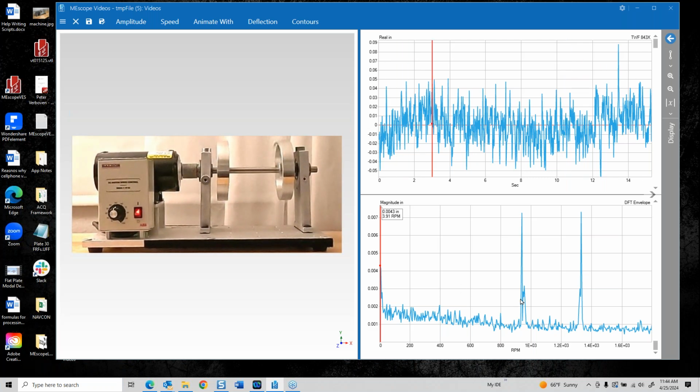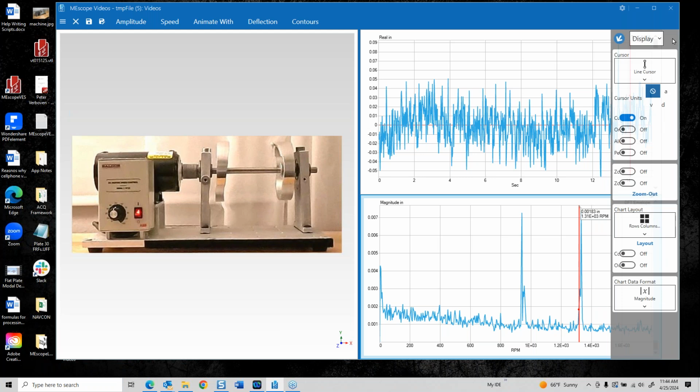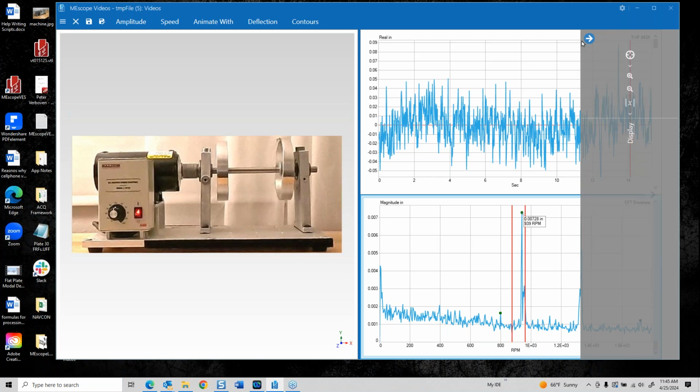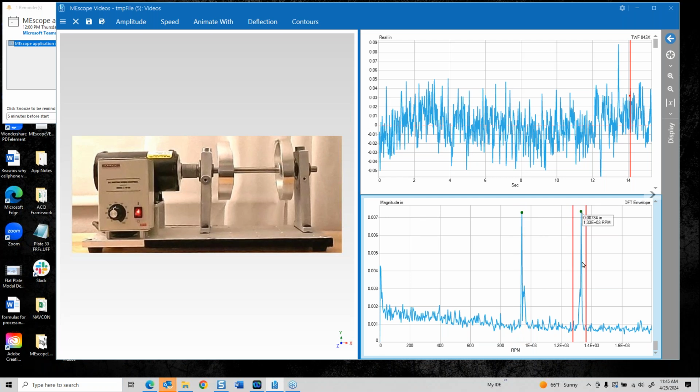Now we got a little bit of a change here, but this is a little less resolution. So if I put the cursor down here and I need to turn on the peak cursor again, let me set it around here. You might say, well, what's going on there? Well, let me just explain. I'm going to put on the orders. And so here's the running speed.